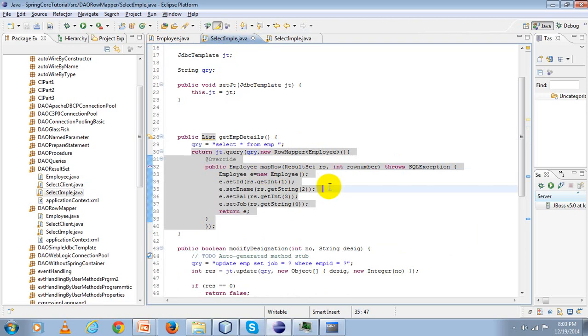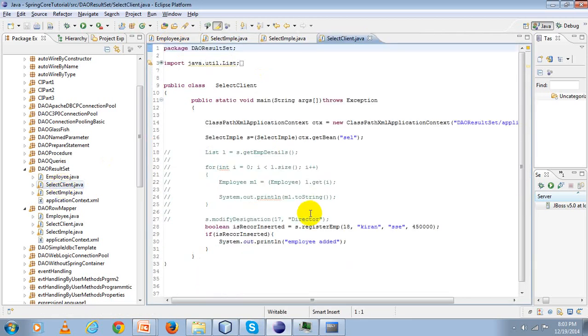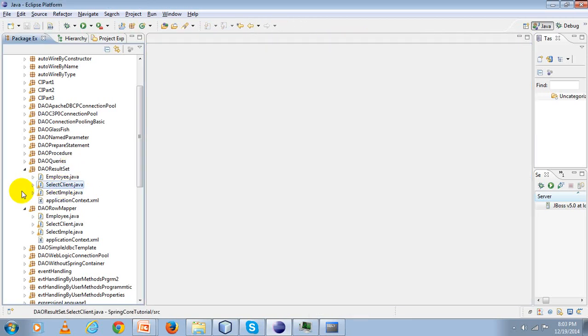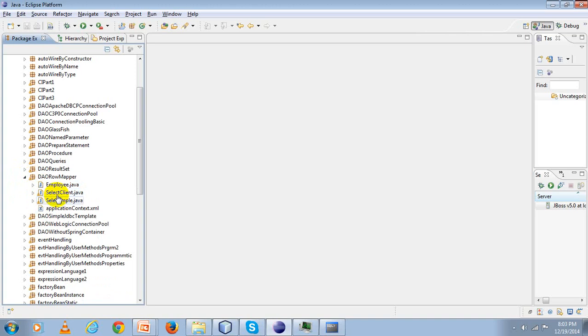So the output again would be the same. We'll not get any different output. If I do retrieve, I'll get the same output again, even in the row mapper.